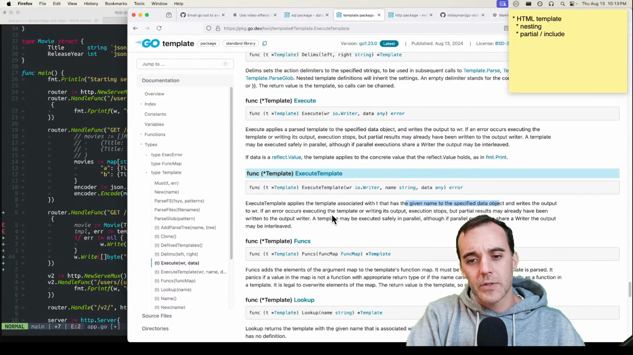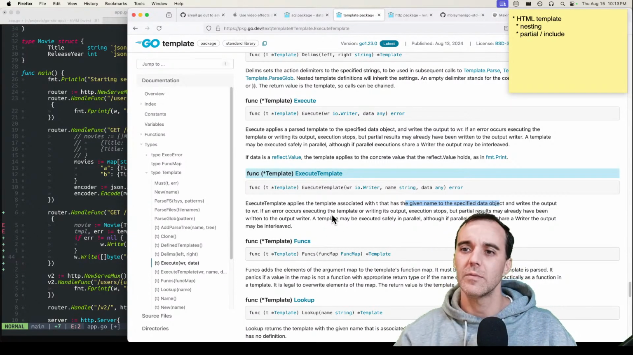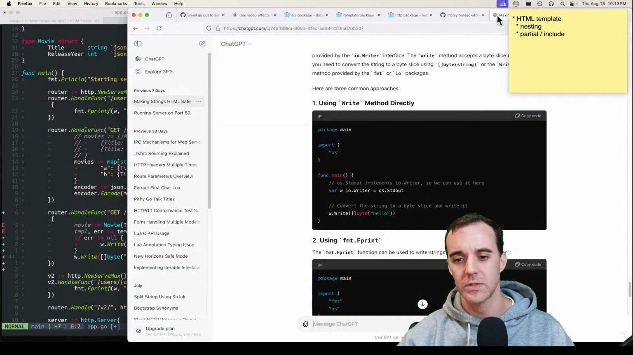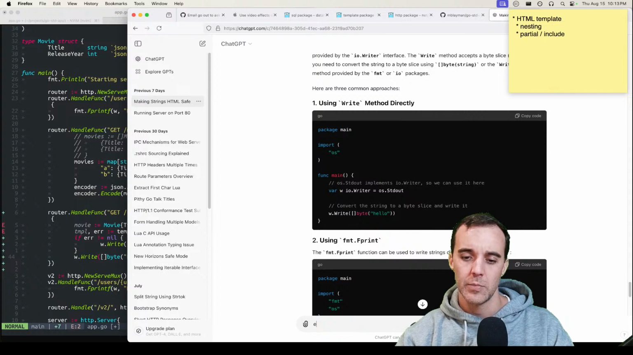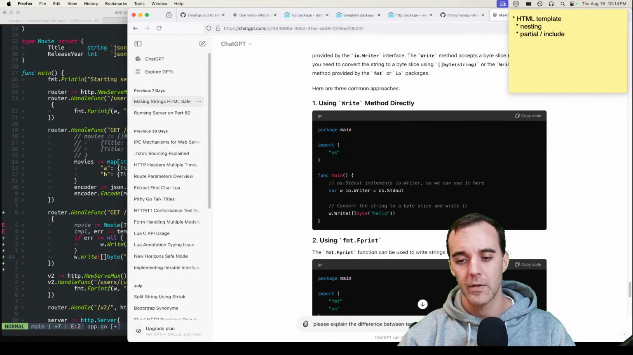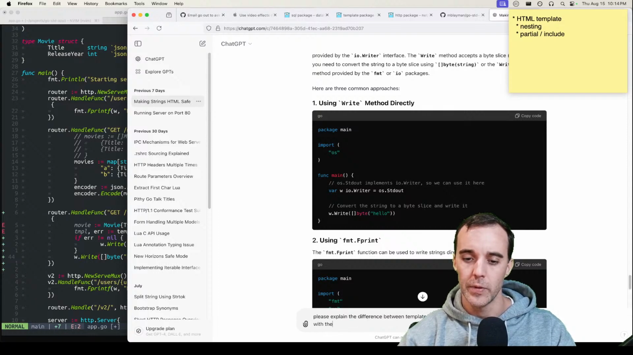If an error occurs, executing the template. All right, let's check with ChatGPT again. See what's the difference? Please explain the difference between template execute and execute template. What's up with the name parameter?